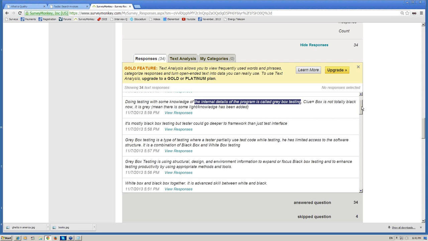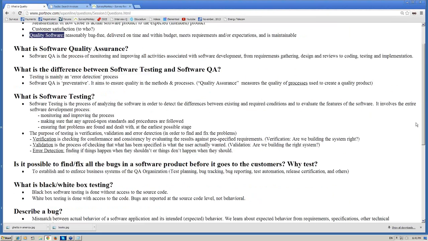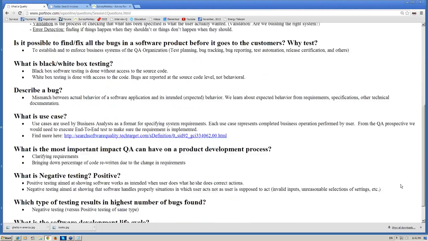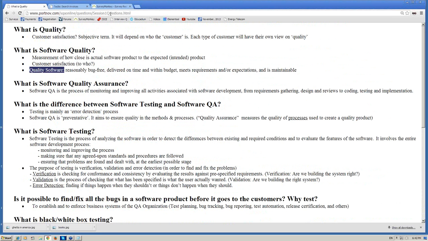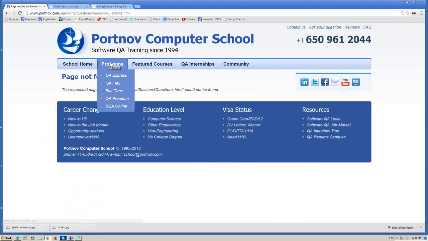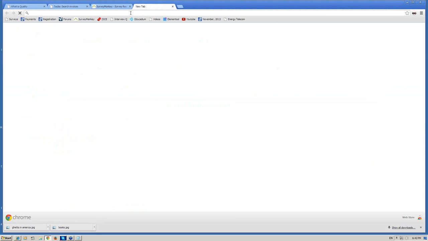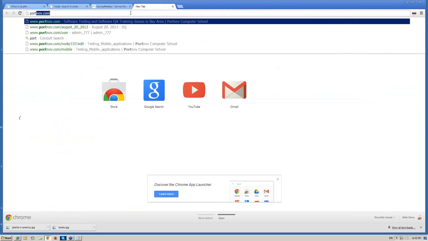Guys, we have much better definitions than that. What do you mean? Do we have it here, white box? Yeah. No, gray box. Oh, okay. Let me replace 1 with 4 here. Let's see. No? Okay, I'm sorry. Let me go to some place here. Portnow.com.